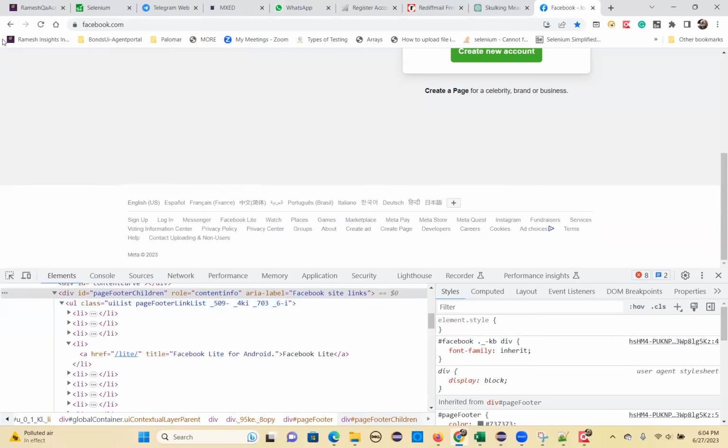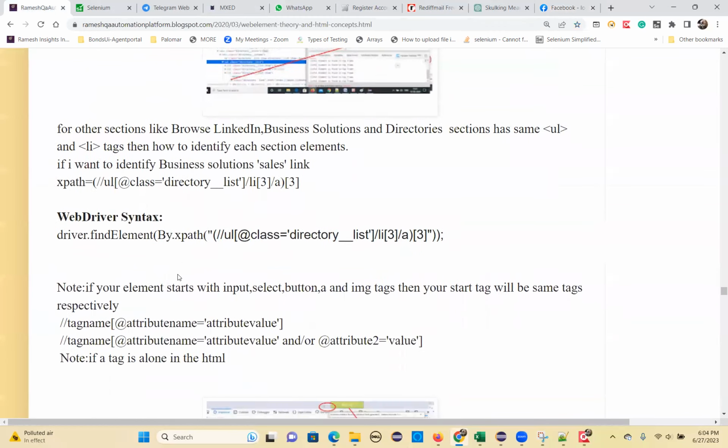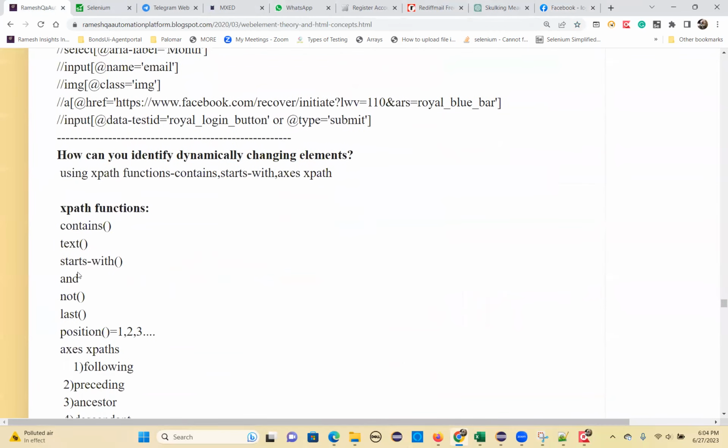Let me tell you that also. We have a formula for that. Here we have contains, text function, starts-with function, not function, last function, position function. So these are all XPath functions. See, I clearly given here: how can you identify dynamically changing elements? Using XPath functions like contains and starts-with, these are powerful concepts you can use. So let's apply the contains formula and I'll show you.